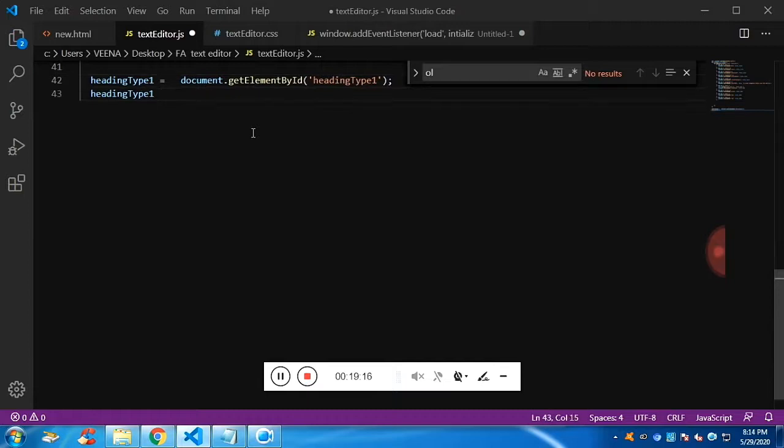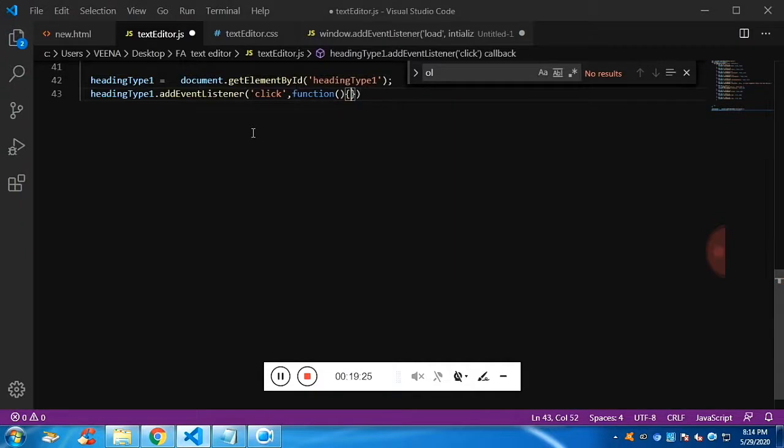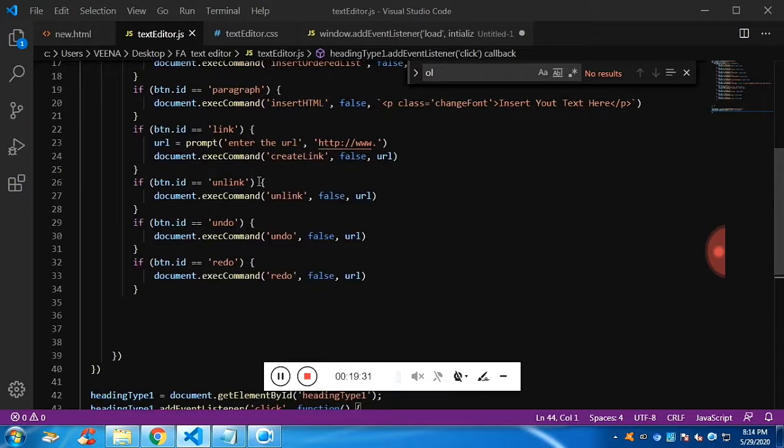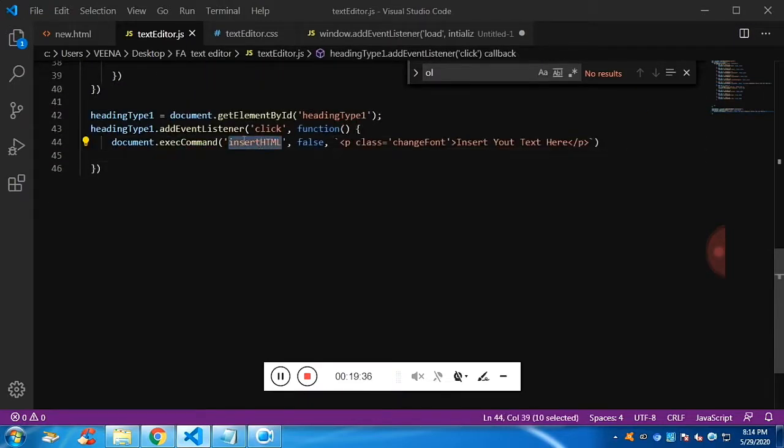If you don't write forEach, you have to write these many lines of code every time, and I would be showing how to create it now. Now the second parameter, when I click on it, what I need to do is add HTML. To add the HTML, there is a command called insertHTML, and in place of the p tag, I would be adding the heading. Let me make it h3, and inside the h3, since we are using Font Awesome, you can use Font Awesome inside the h3.